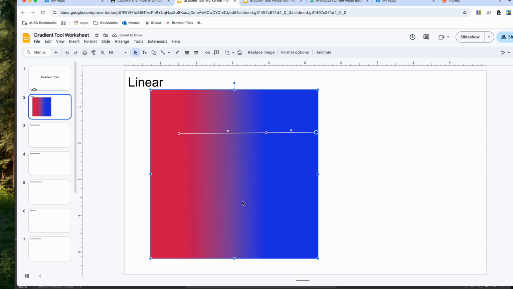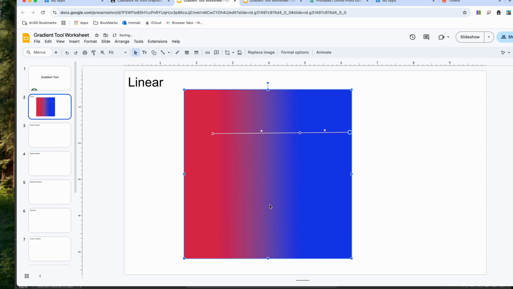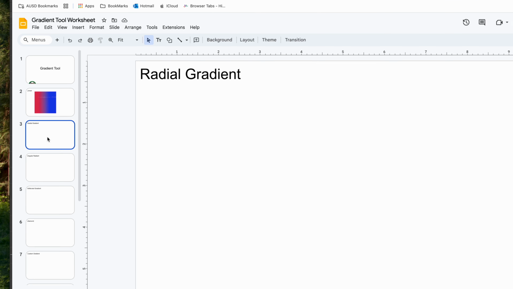So there we have it. That's what I'm looking for, the linear. Alrighty, and that's pretty much it right there. And then we're going to go into radial next.